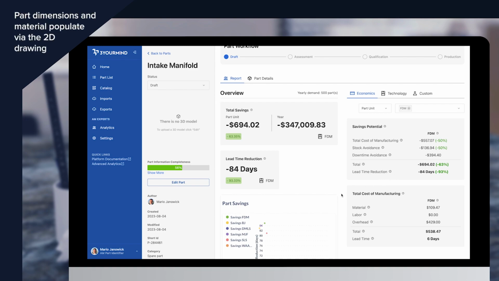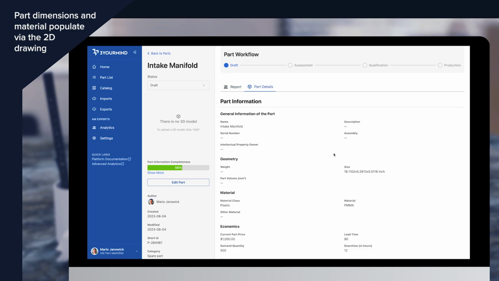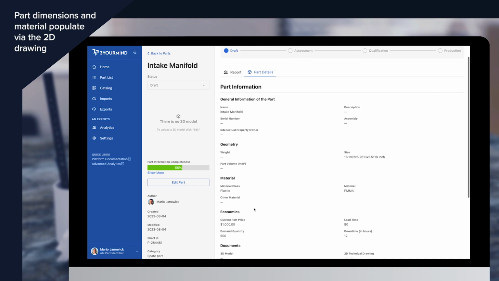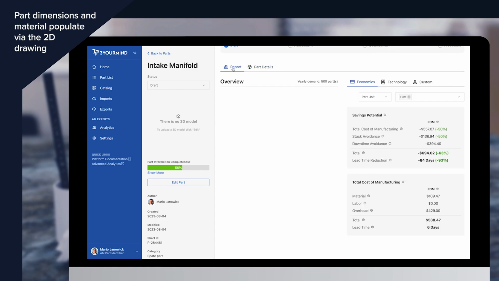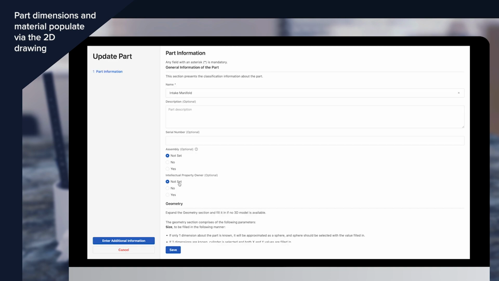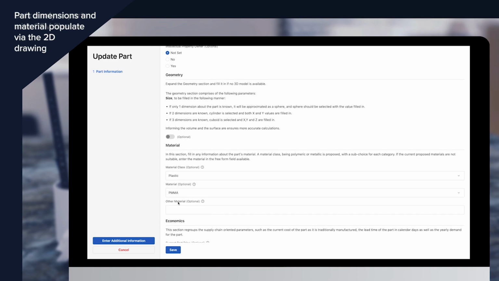By navigating to the Part Details tab, you'll see that the information has been populated via the part drawing, including part dimensions, material, and material class. Please note, if our material database does not recognize the part's material, you can select Edit Part from the Part panel and manually add the material information in the Other Material field.